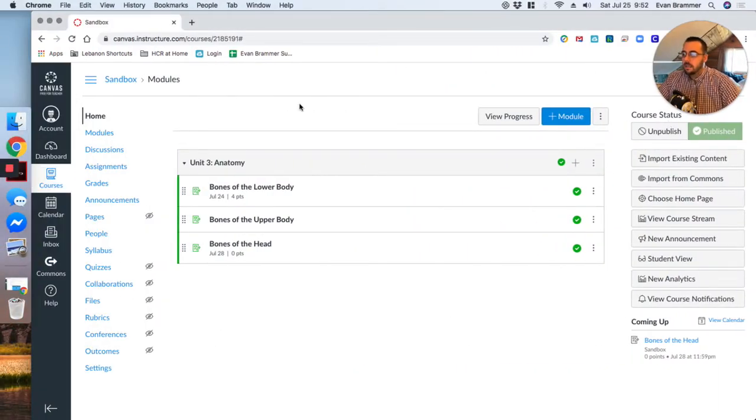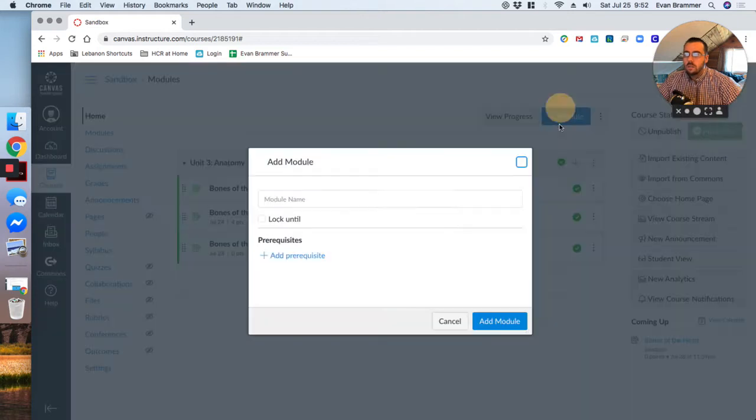Notice that I've already clicked into my sandbox course, and it is showing my modules page because this is the page that I've chosen to have as my home page. Let me tell you why I use the modules page the most: modules give us that curated experience for the students. I get to decide the order of the assignments. I get to decide what units or modules they can see and cannot see.